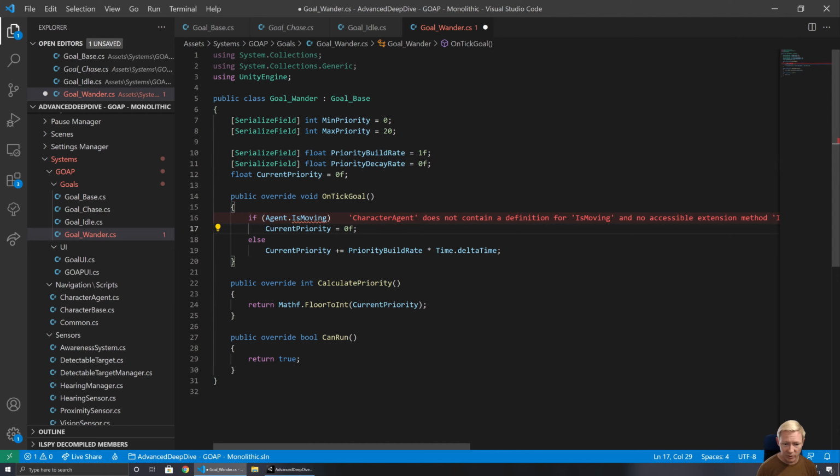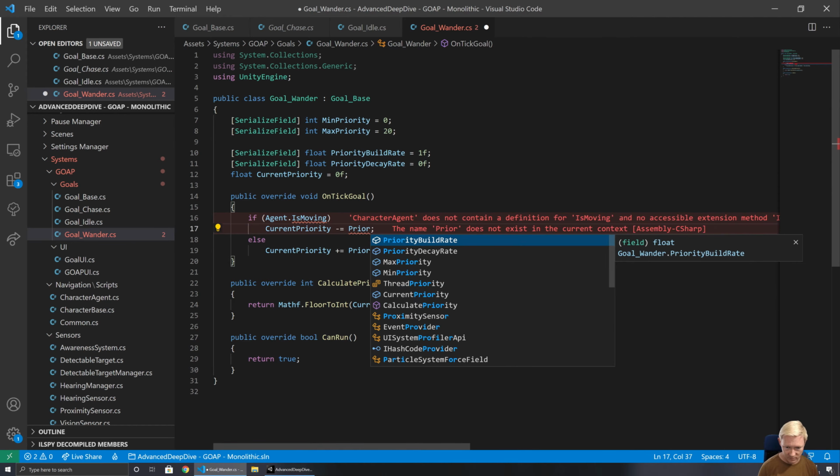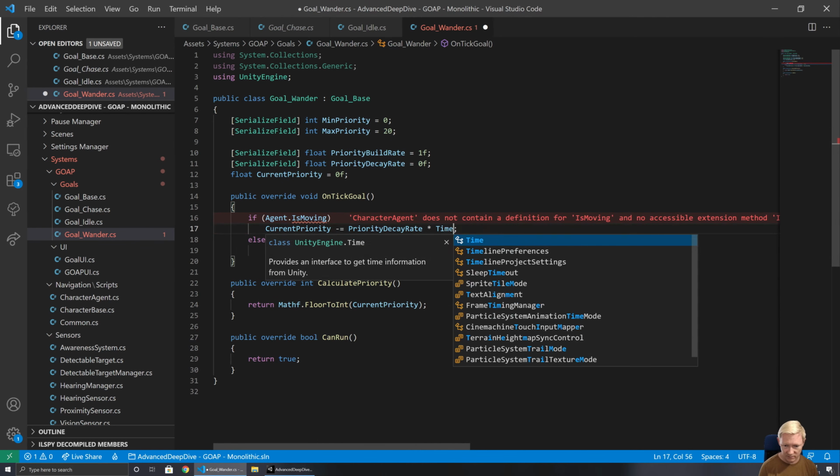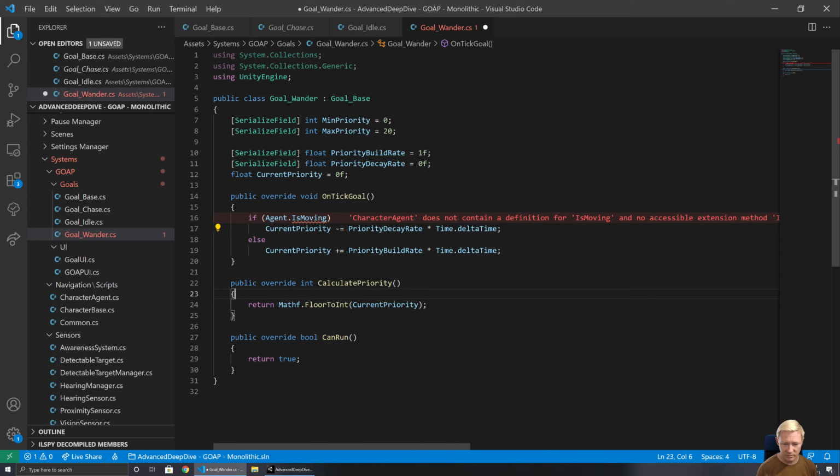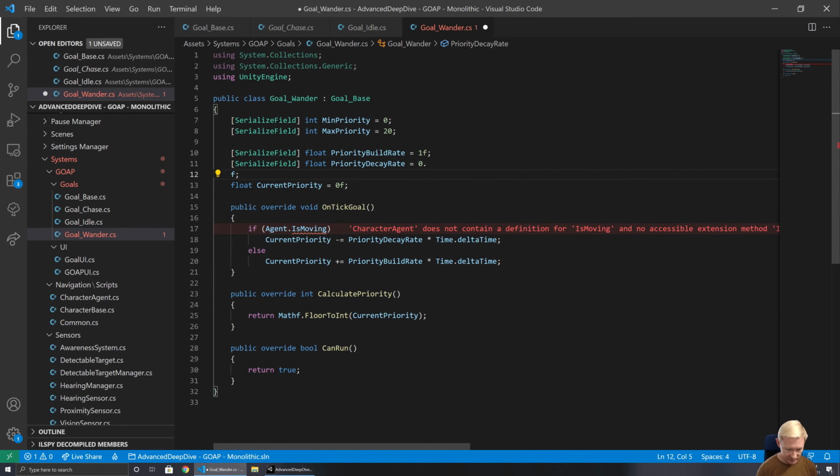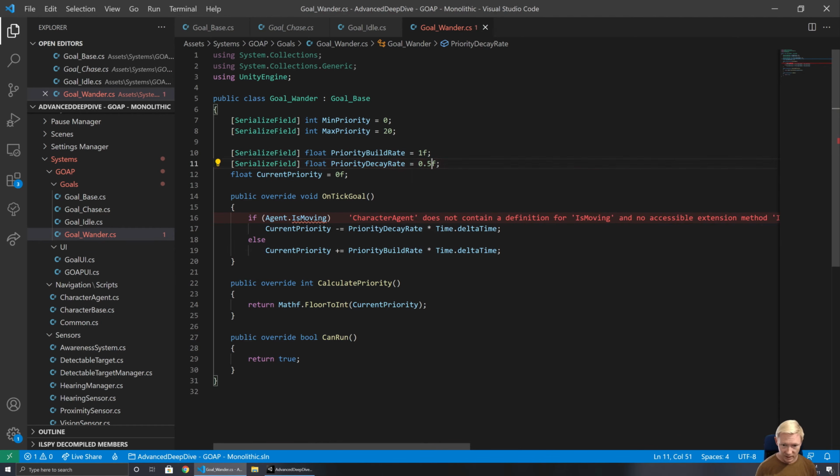So if we're moving, then we decrease the priority. Priority decay rate times by time.deltaTime. So we'll decay at a much slower rate. And then what I would do as a final thing, because this is going to have the priority shift and move up and down, but as soon as it becomes above the idle goal, it would immediately activate, then it would decay and go below that.